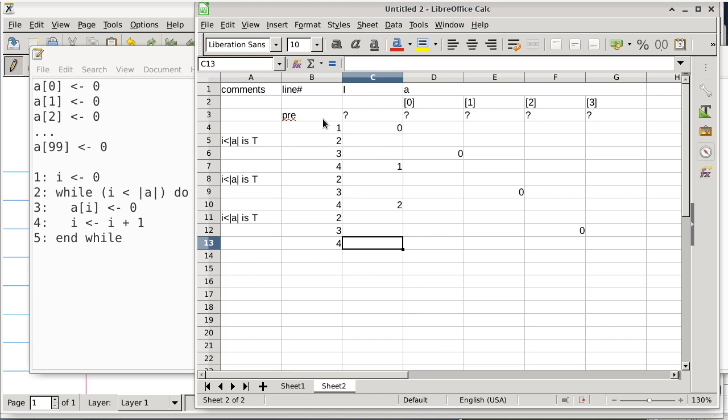Okay, line 4, what does line 4 do? Update I to 3. Very good. Go back to line 2. I is 3. 3 is less than 4 is true. We go to line 3. Which column do we update? G. Very good. And I is now updated from 3 to 4. We go back to line 2. I is less than bar A bar is finally false, right? Then we go to post, and we are done.